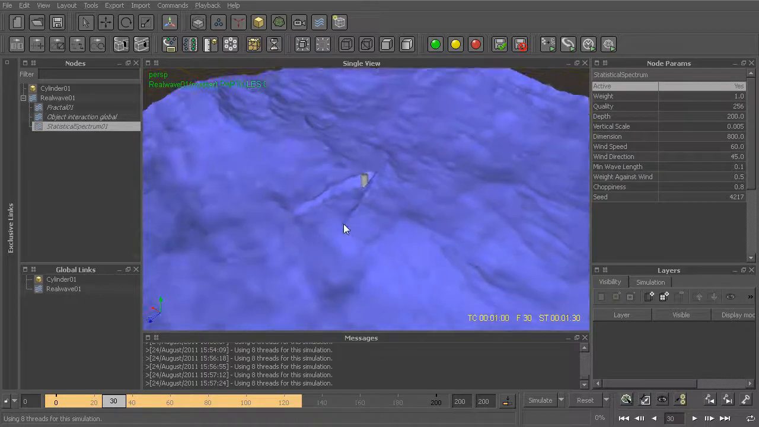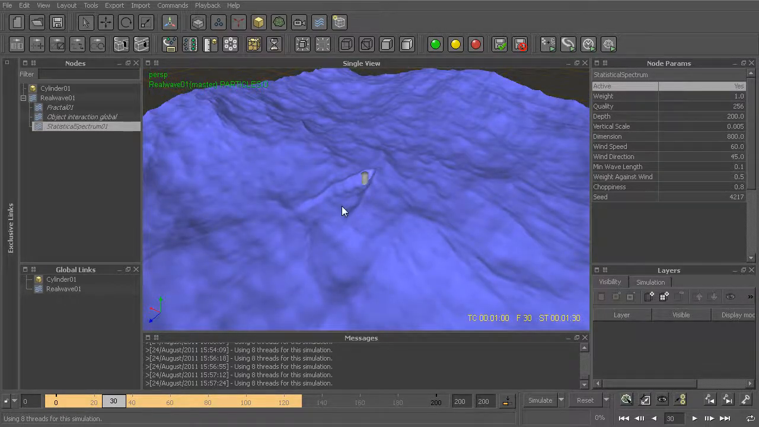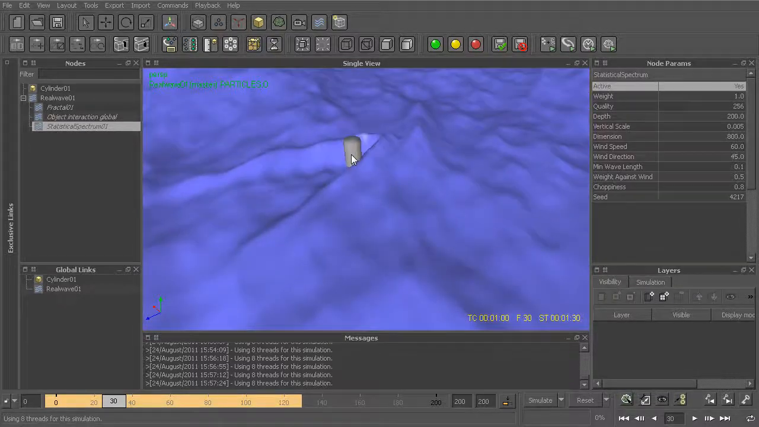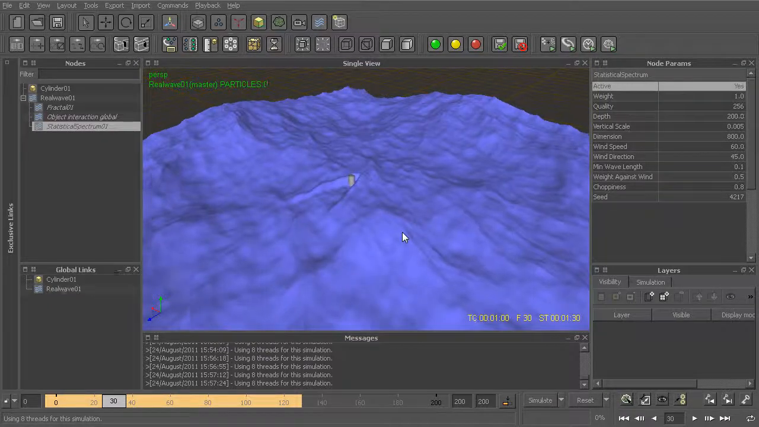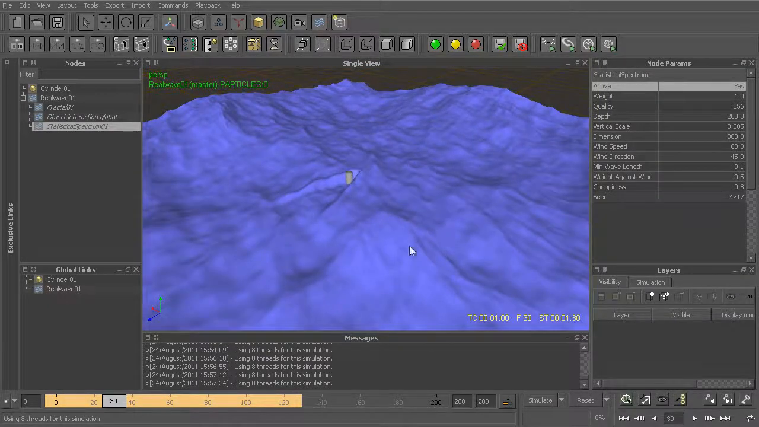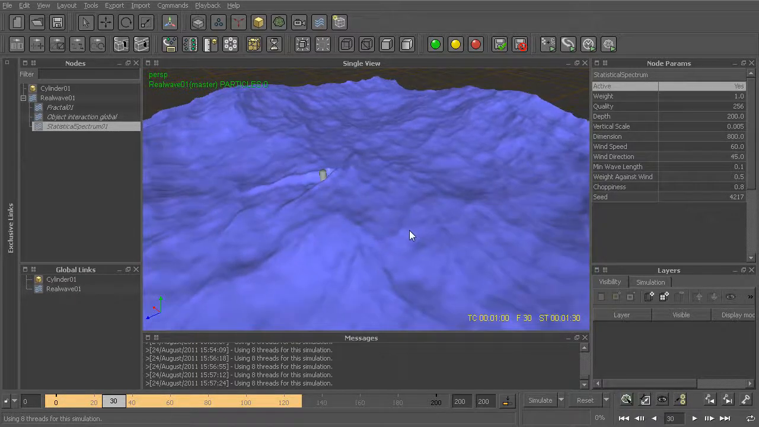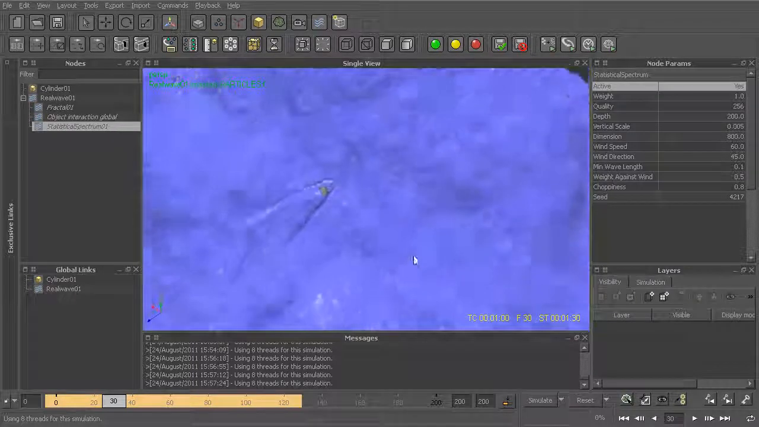We can also generate things like foam as our objects travel through the RealWaves. We can add particle-based splashes to our objects, so we can create some really realistic effects, as well as create realistic coastline effects as our waves splash up. So again, there are lots and lots of really nice things that we can do with this.